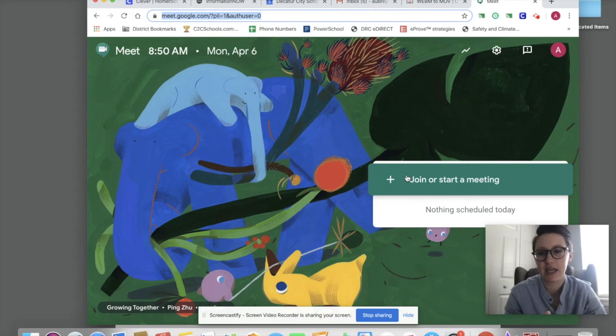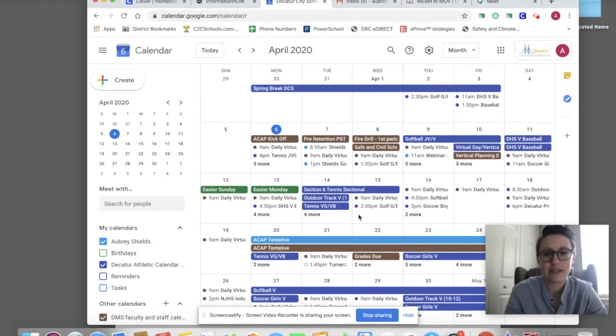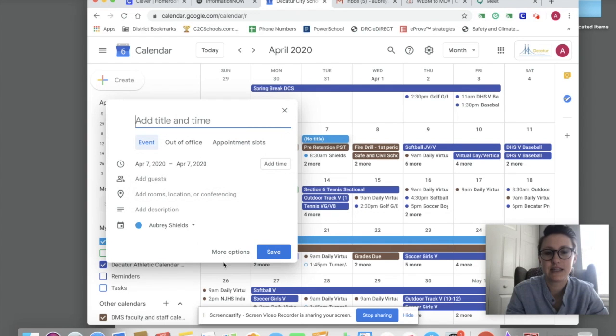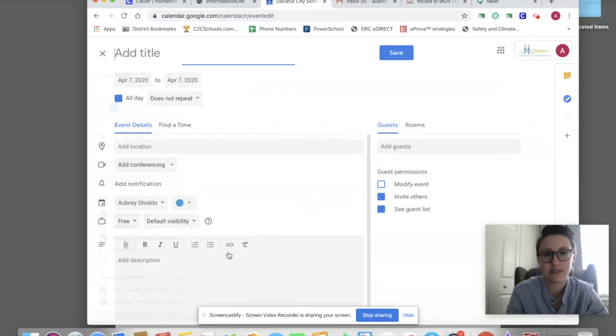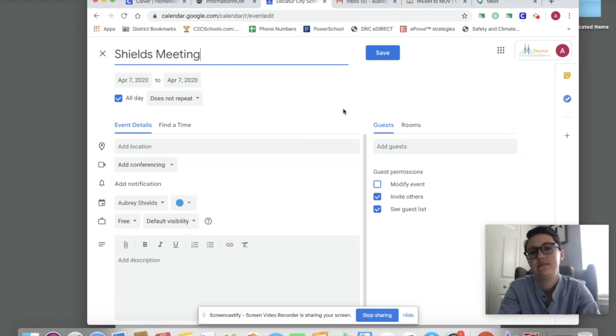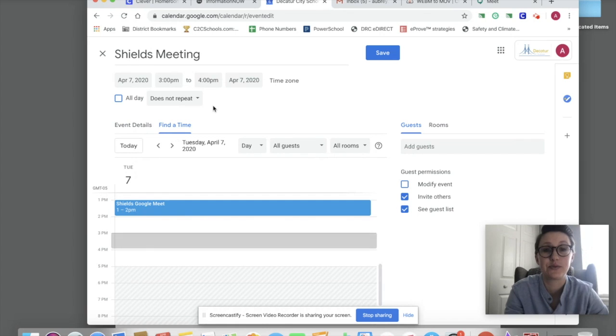The simplest way, and the way that we are probably most accustomed to as people who use Google Calendar, would be to go to your calendar. You're going to click on a day that you may want to set up a meeting. So tomorrow. And I like to go to more options because that just gives me more flexibility to do everything within one screen. So, Shields meeting. I'm going to find a time. So tomorrow at 3, and it will automatically set for 1 hour.